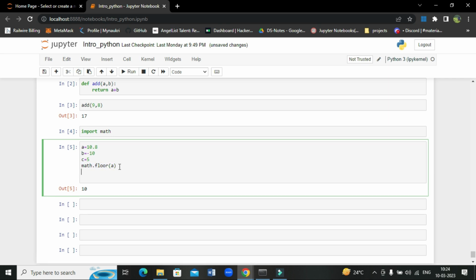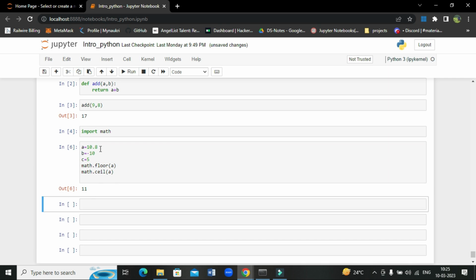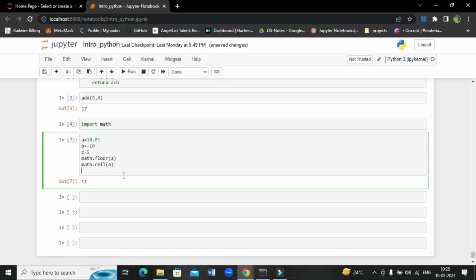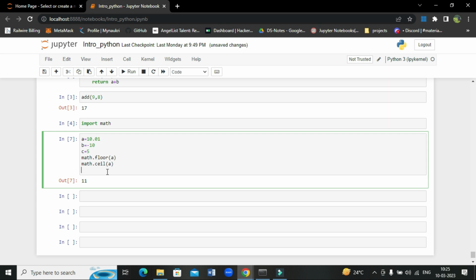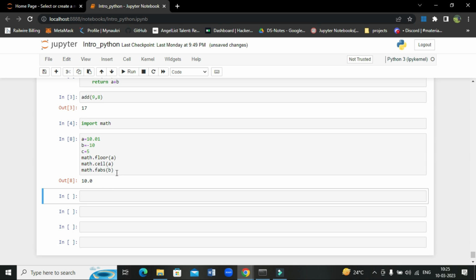Now there is one more function, math.ceil. This will take the nearest higher value. For example, now it is taking 11. As you can see, even if I give 0.1 here, it will still take 11. So this is about math.ceil. Next is math.fabs. This will take the absolute value of b. That means even if you give a negative value, it will always return the positive one. So this is the operation of fabs.